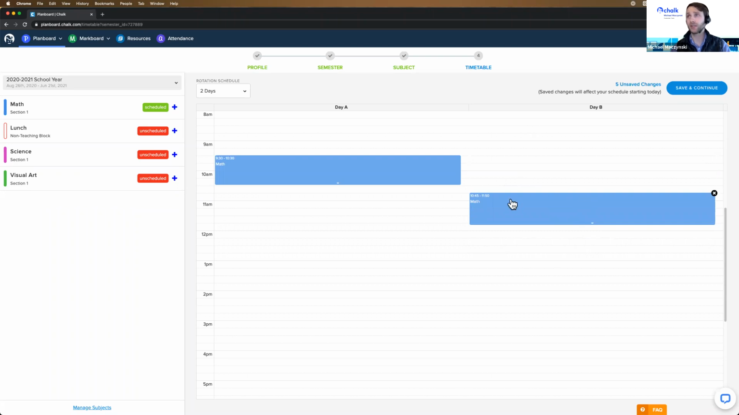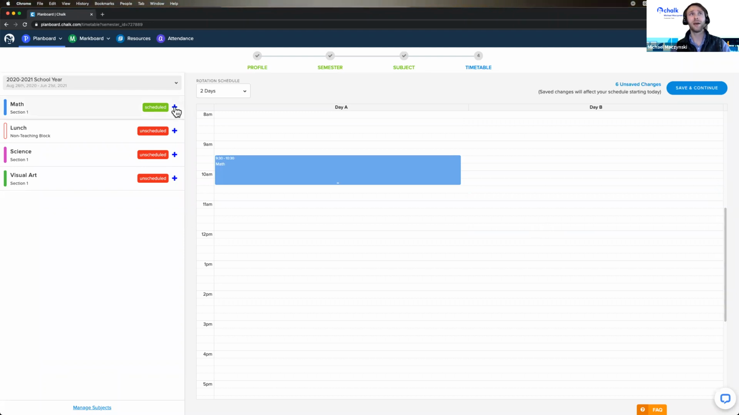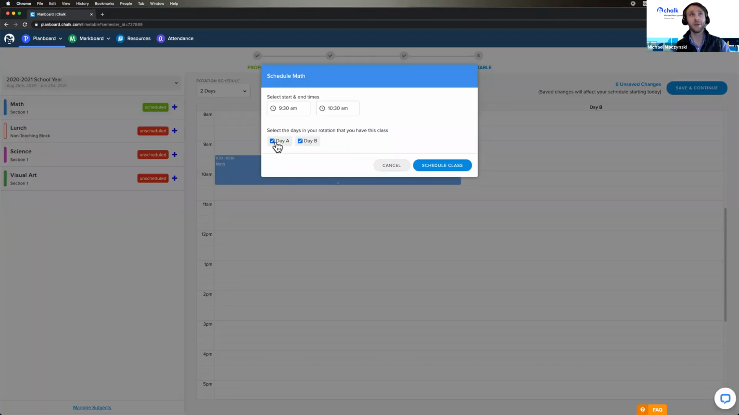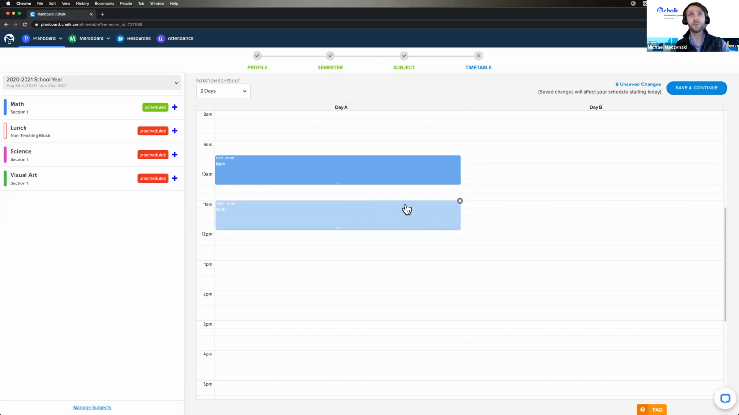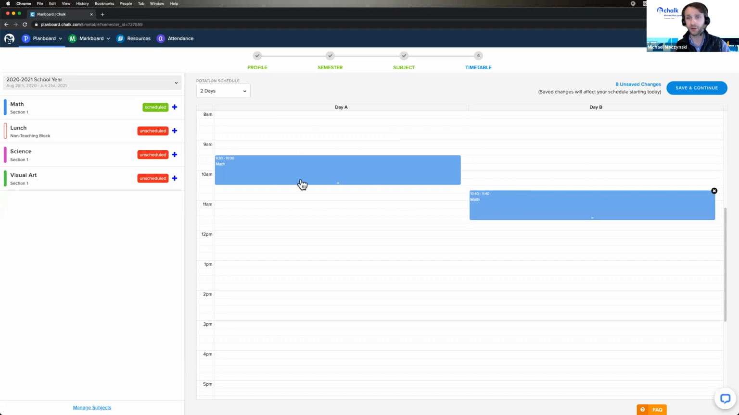And if I don't need this class at all, or if I have an extra box here, I can just click the X in the corner and remove that instance from my timetable. But let's say I actually do want another math class for day B. I can just schedule it again by clicking the blue plus icon. And let's move that a little bit here. As well, I can move it between days. It's really easy to just move things around as you're going.